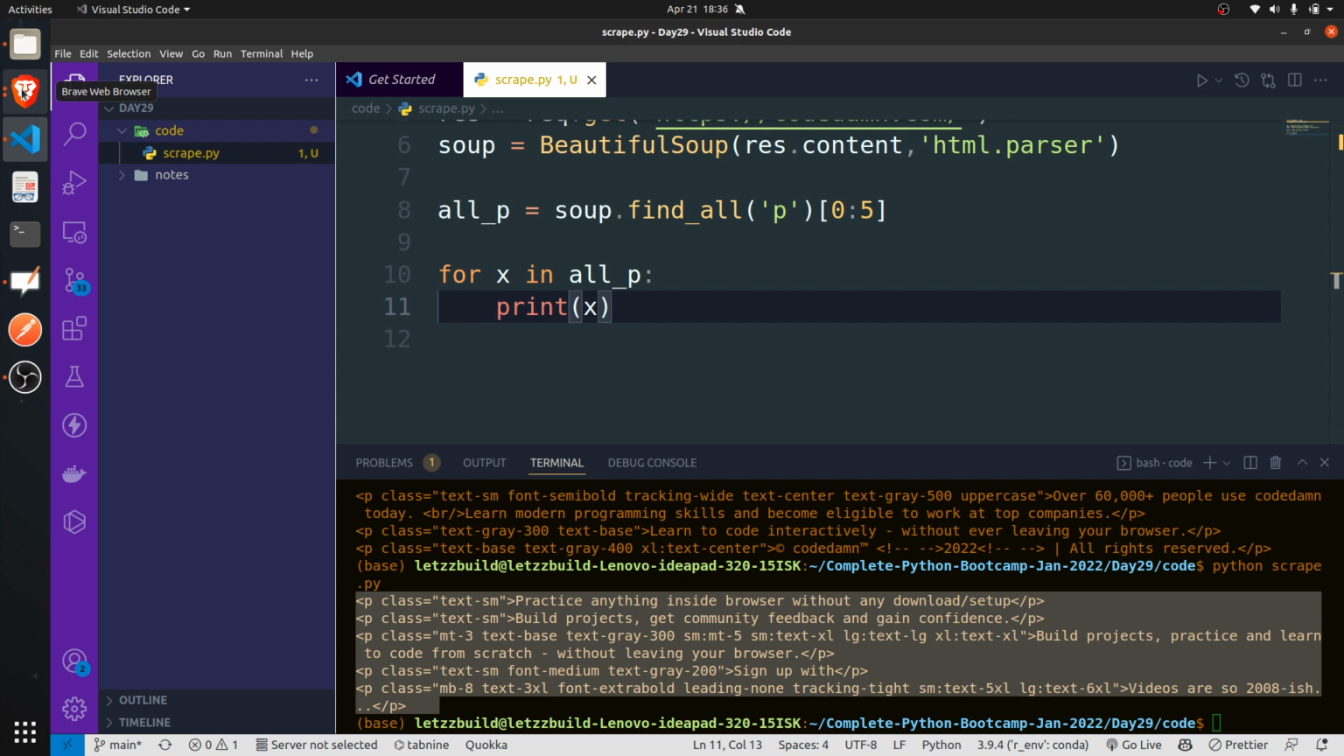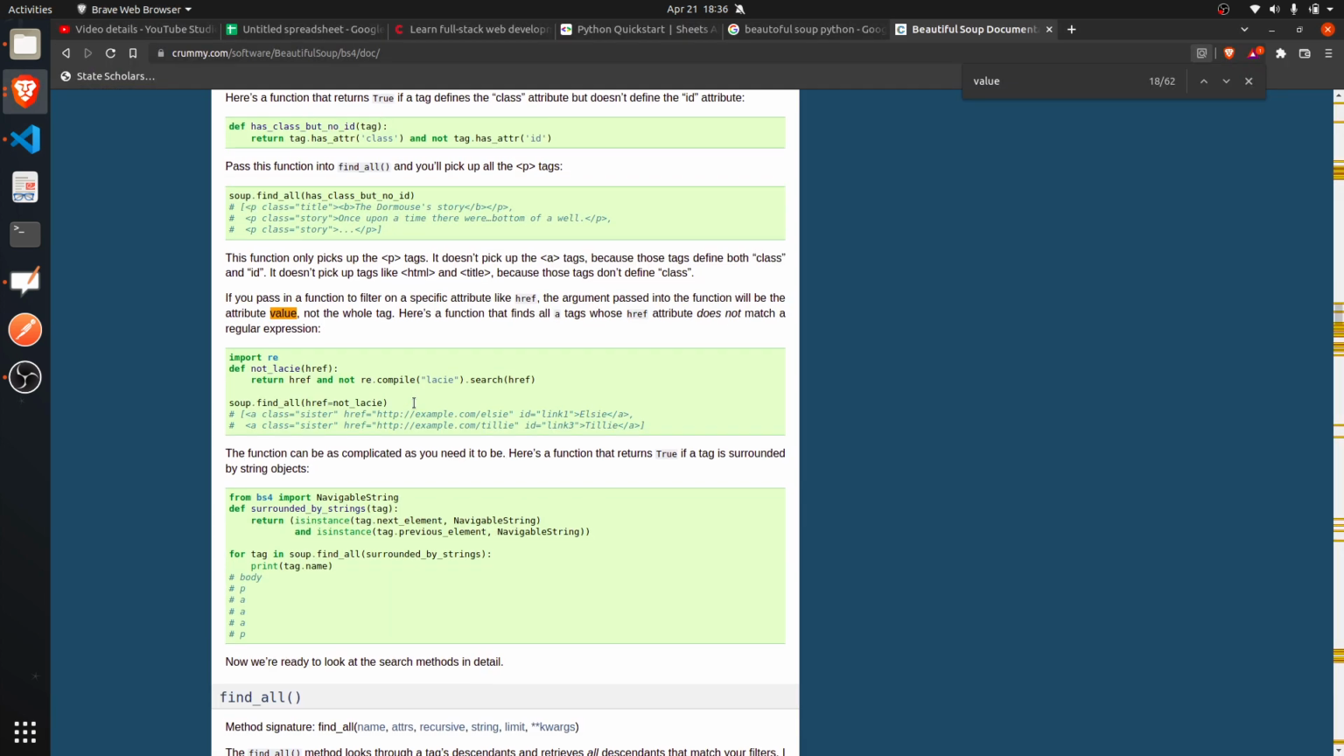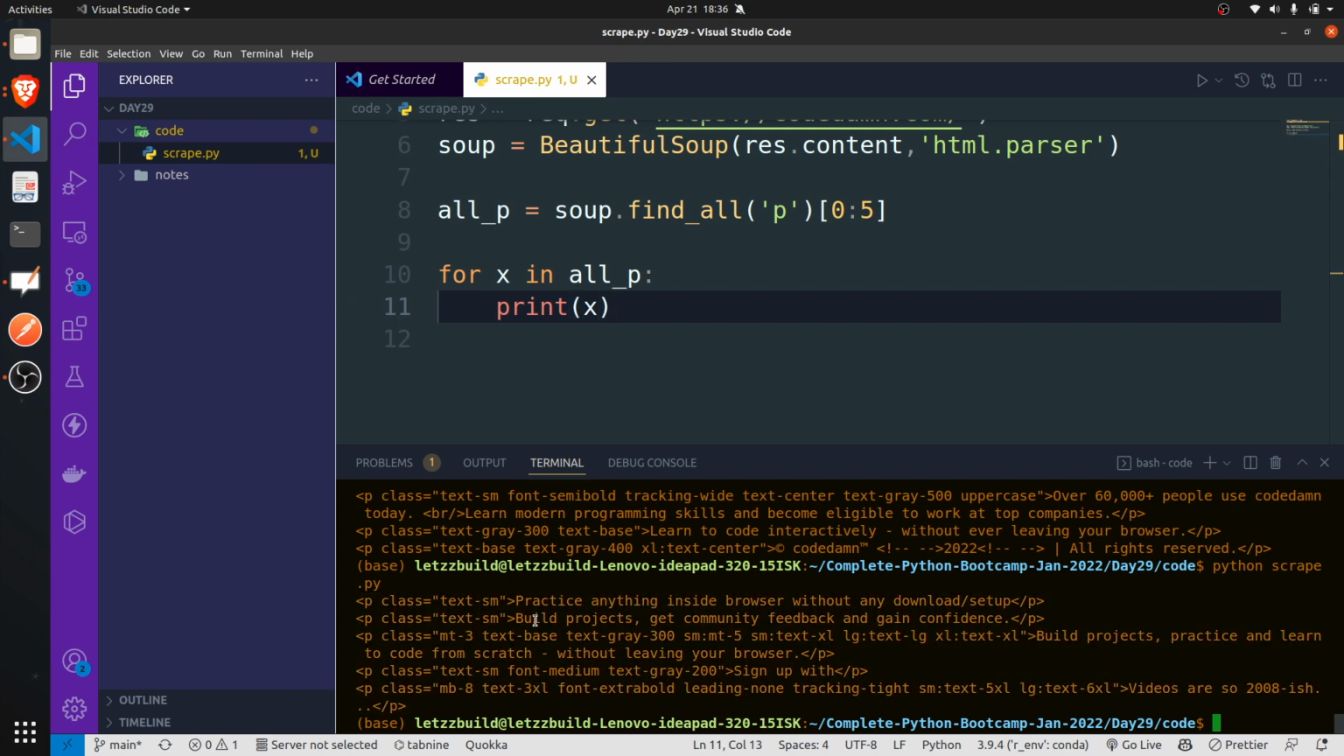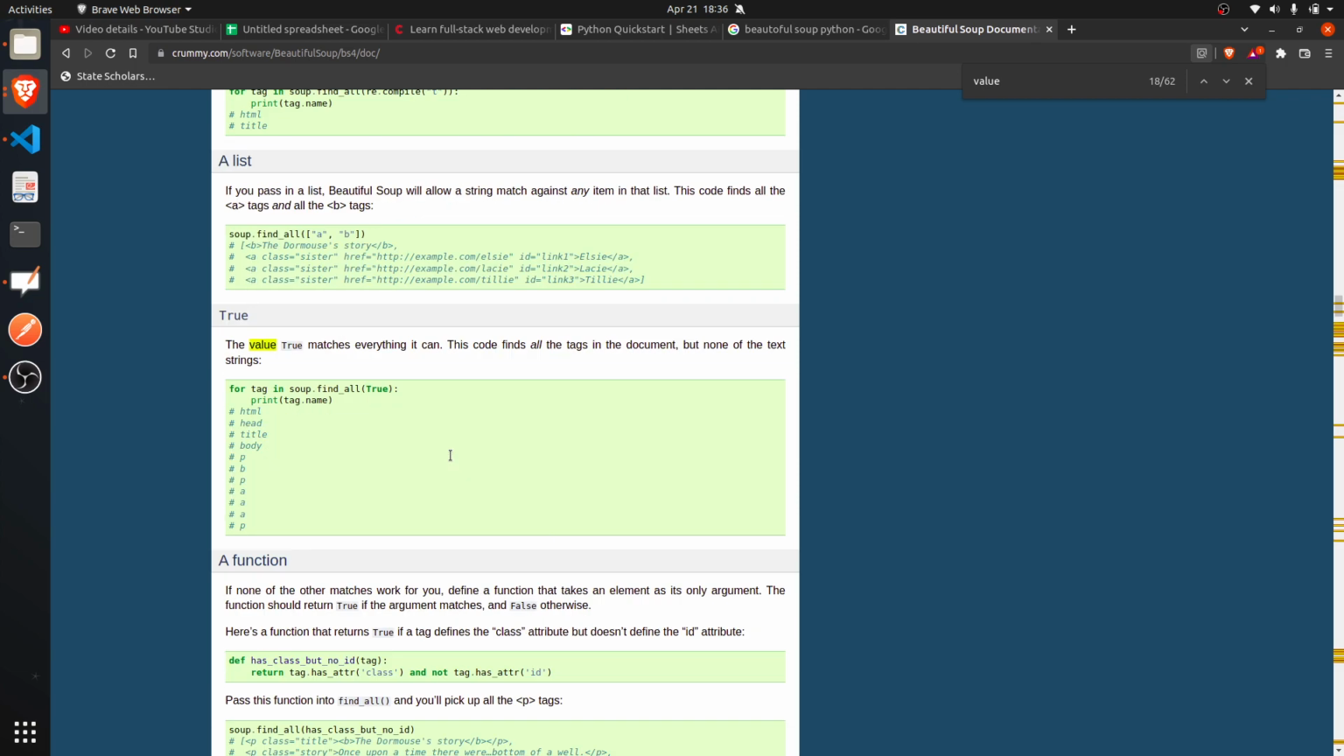The paragraphs we have fetched right now, we want to put inside the Excel sheet, right? But I want to get the value of this paragraph. This is a p tag, and the value inside this p tag is this line, whatever is there. So how do we actually get the value of this?